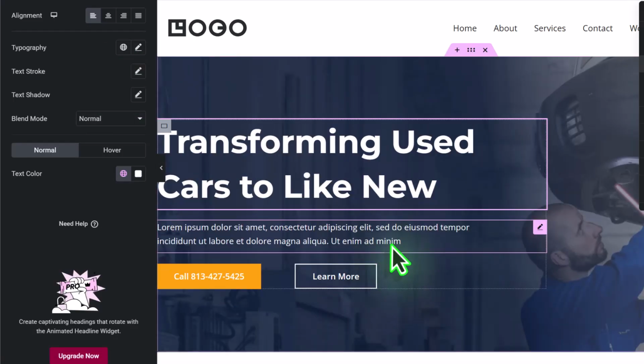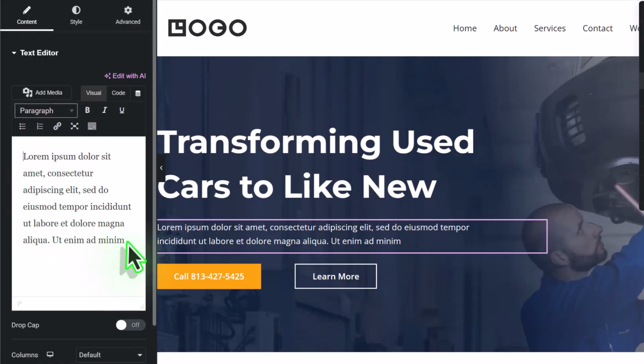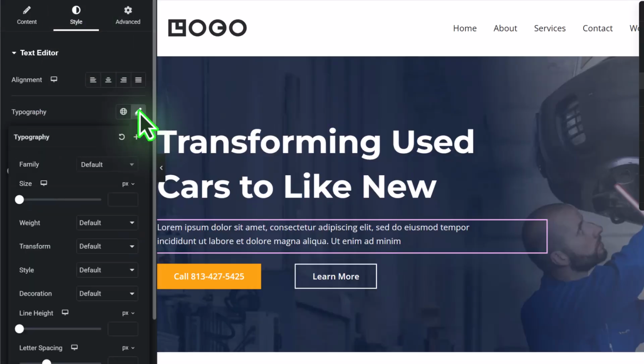Now to customize this description, just click on it and you can add your own description here. Now click on style, click on typography, and here we have all the same settings as we did for the heading. We have font family and everything same as we have for this heading. So you can easily customize it according to your own choice.